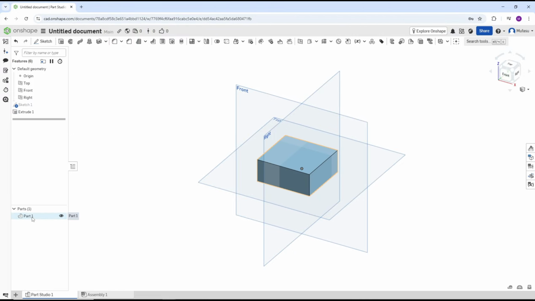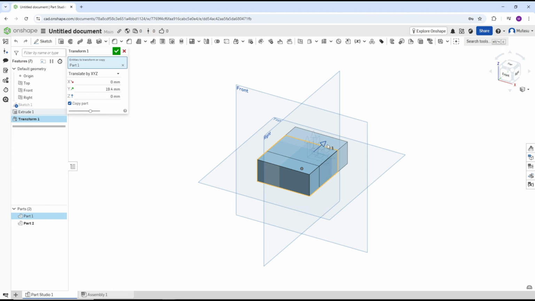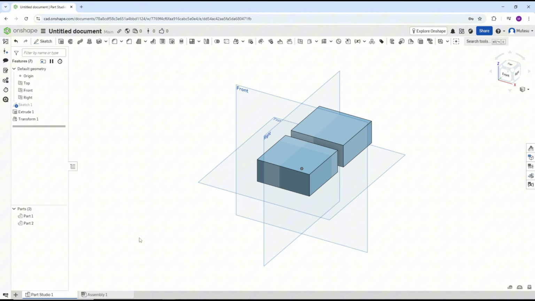Now here we have Part 1, and if you want to copy and paste, you can right-click and then choose Copy here. Next, you can move the part, like I will move it into here. After that, click OK to duplicate.